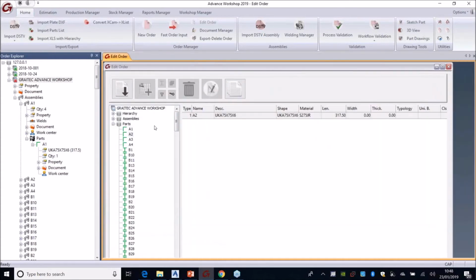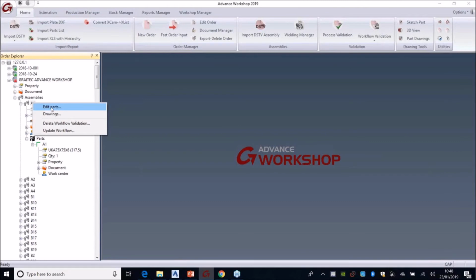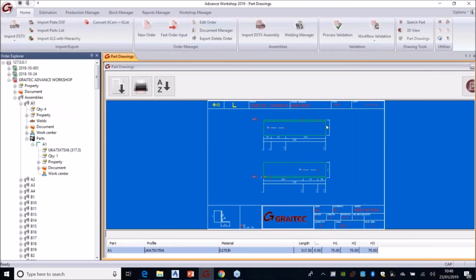Now, what if you wanted to see a drawing of one of these items? Well, you can do that just from the tree as well. So here, if I right-click, we can edit the part from this tree as well. We can view the drawing. So if we wanted to view the drawings, Advanced Workshop also creates new details. So if, for example, in Advanced Steel, you wanted to output just your assembly drawings, but you had a similar solution like Advanced Workshop, some of these systems will also create additional details. So this will create all these single part or standalone drawings for these items.